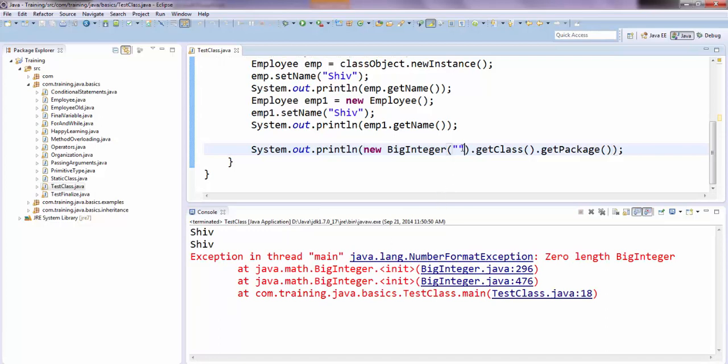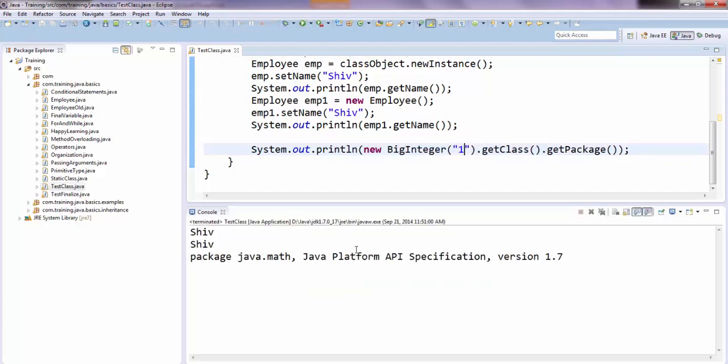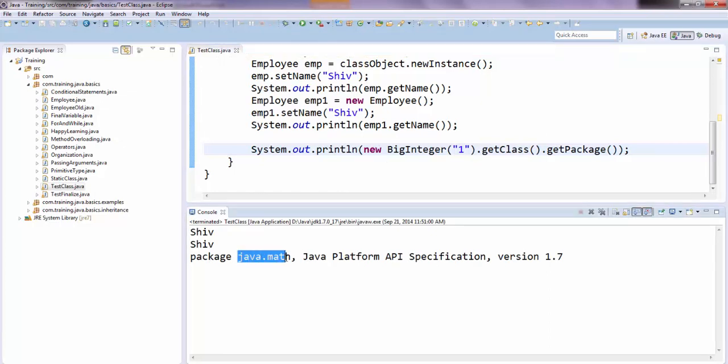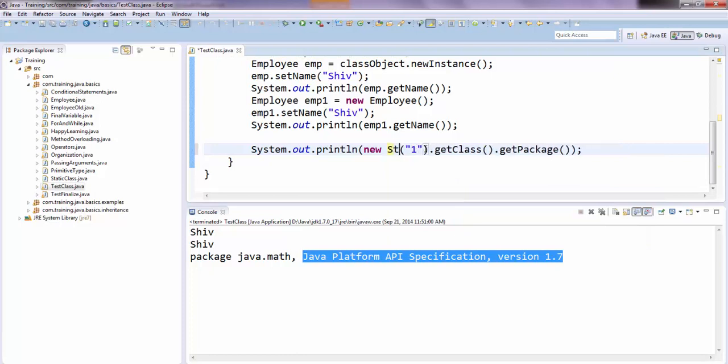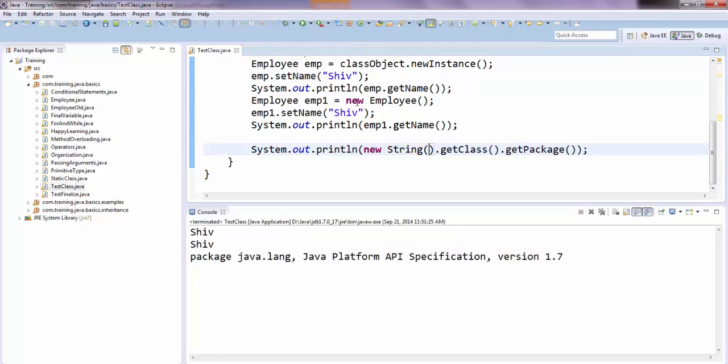Okay, so I say BigInteger, I have to pass something. That is available in the package java.math, and that is available in JDK version 1.7. Same way, if you want to find out a String, it should be coming as java.lang. So this is pretty much easy.